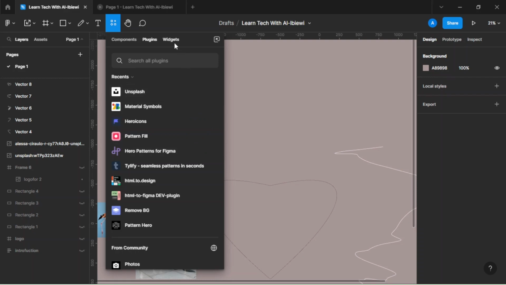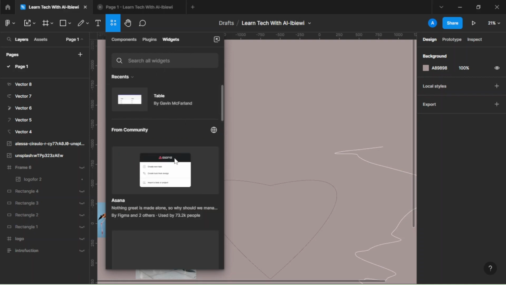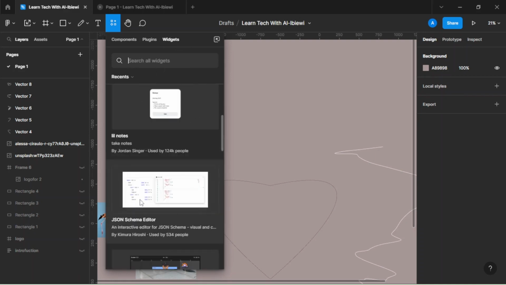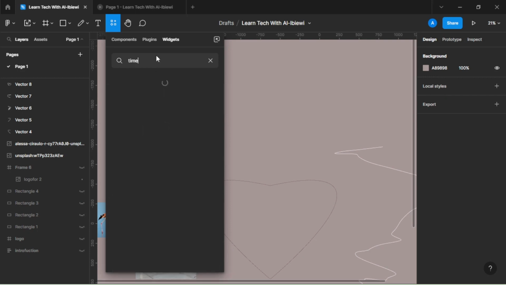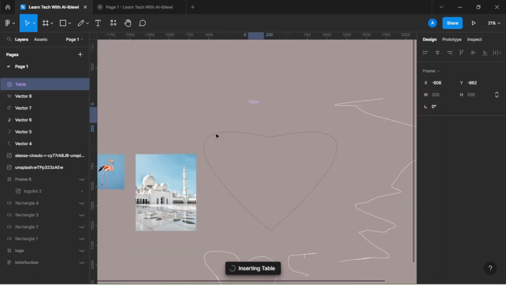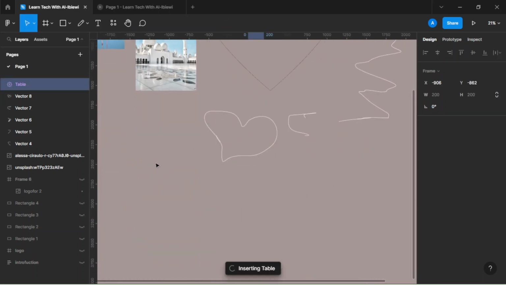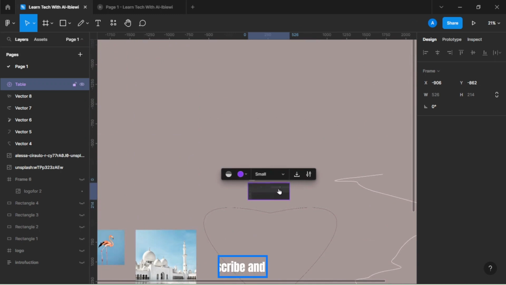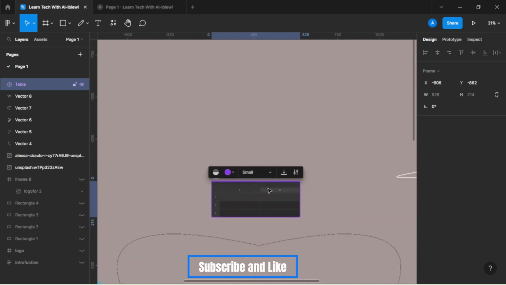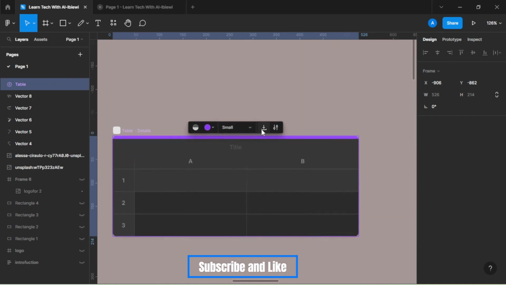Widgets in Figma are good, like in teams where you want to create timetables. You can come here and search timetable, or you just say table. You can import this so that you don't have to create a table from scratch. You just come here, import the table, and start designing. When you finish designing, you can download it here.